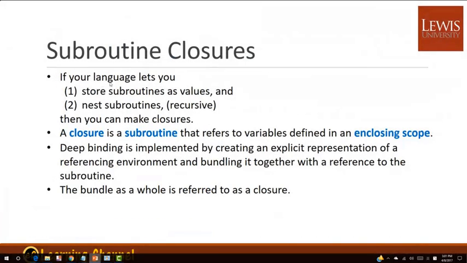Subroutine closure. If your language lets you store a subroutine as a value, and nest subroutines or make them recursive, then you can make a closure. Closure is very simple to understand. It is the reference for your subroutine. So a closure is a subroutine that refers to variables defined in an enclosing scope. The enclosing scope, or open scope, we will discuss later.